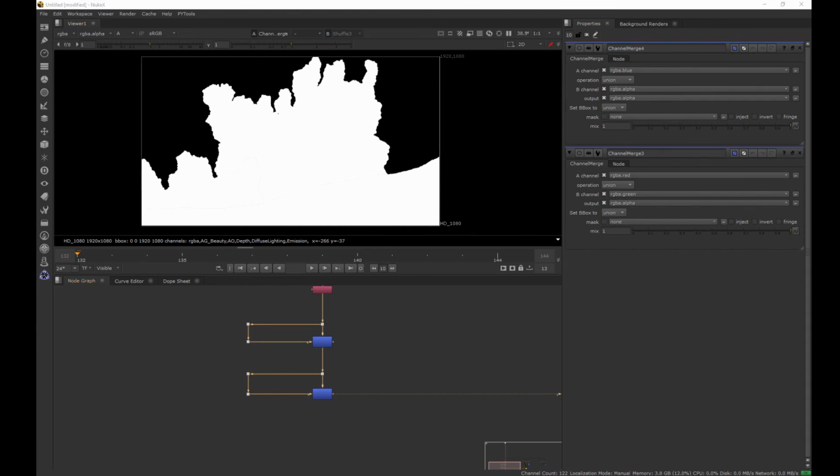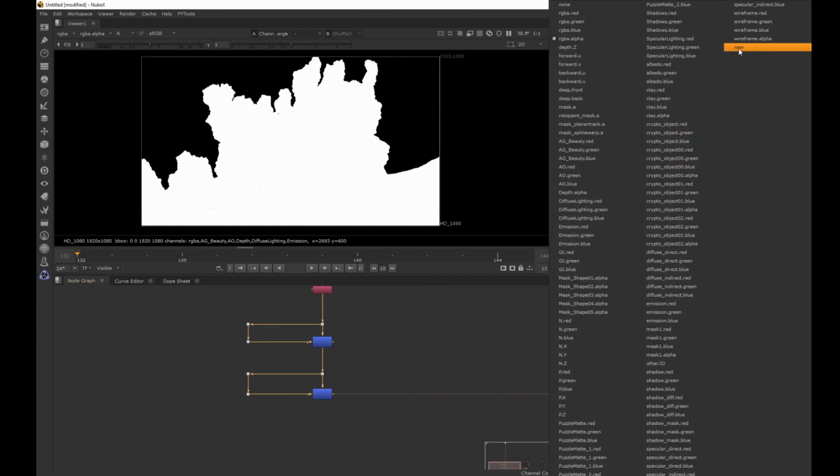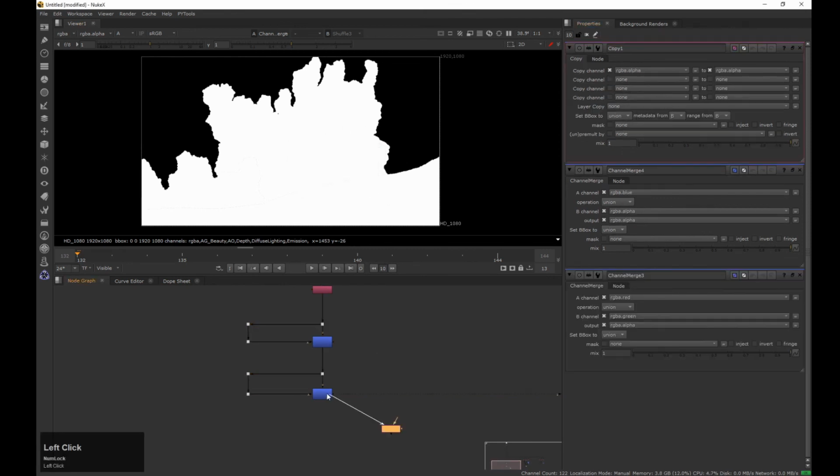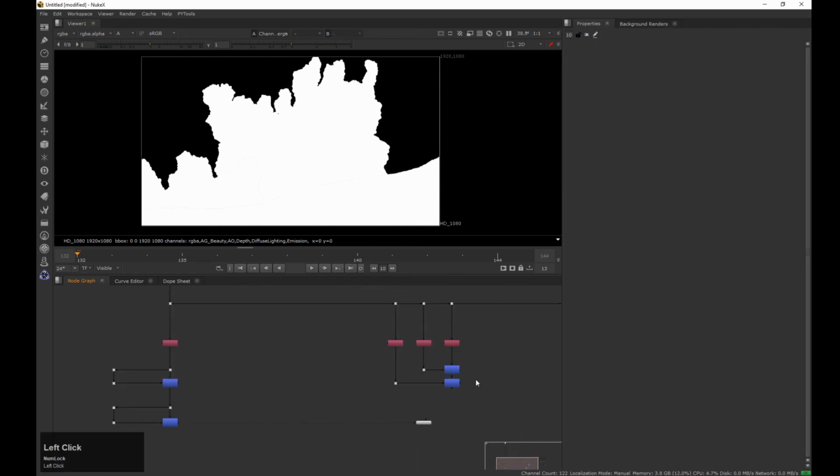If I want to store this full alpha into a new name, I can create a new channel here from the output like we have already seen, or I can use a copy node and copy it somewhere else. Here I have done the exact same job but in an explicit way. As you can see, the result is exactly the same. Let me quickly show you how I did it.